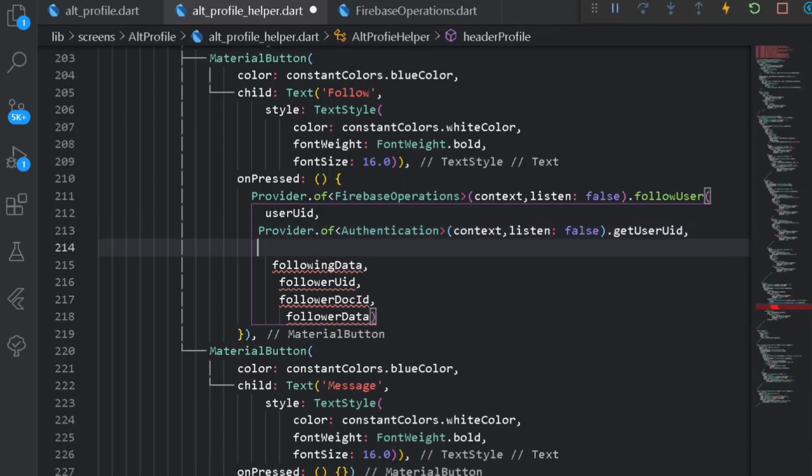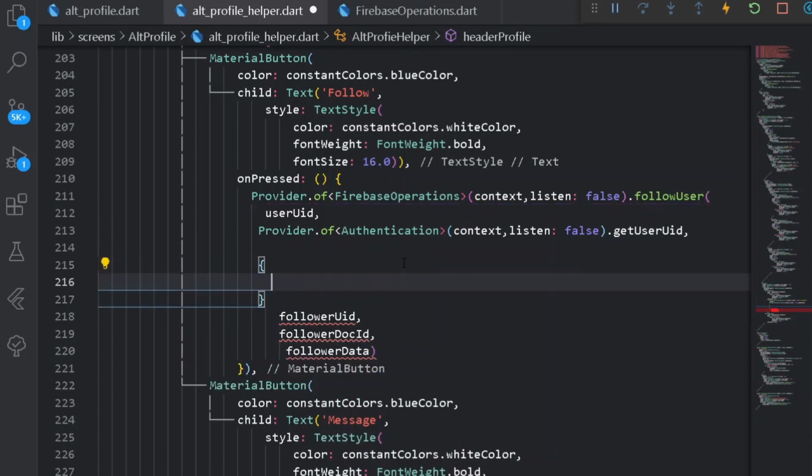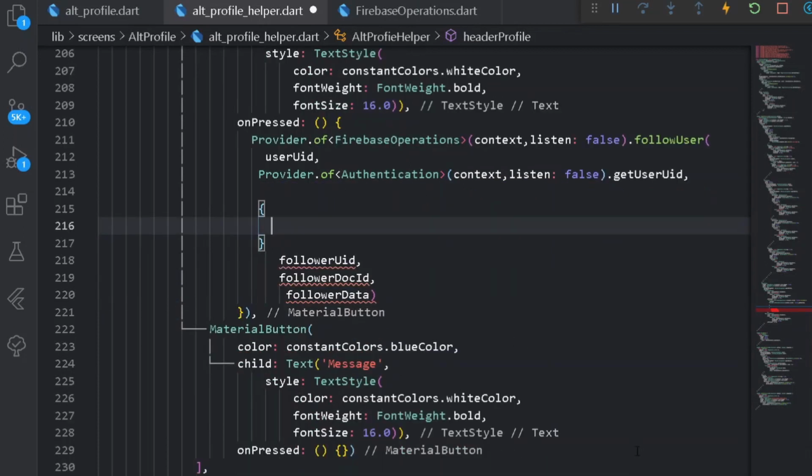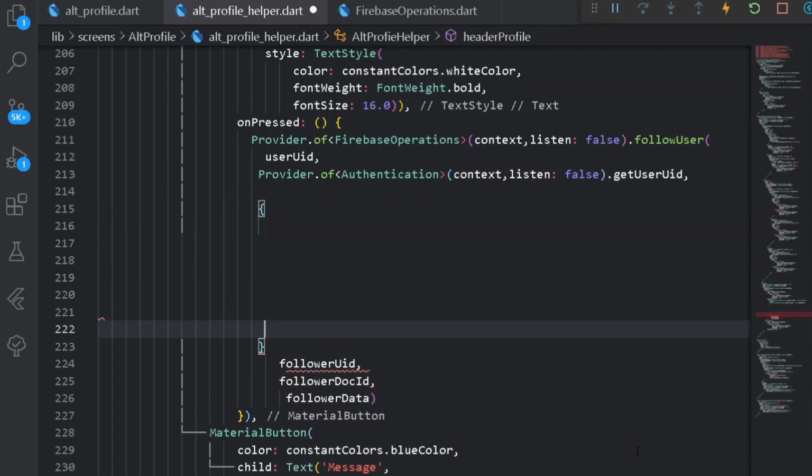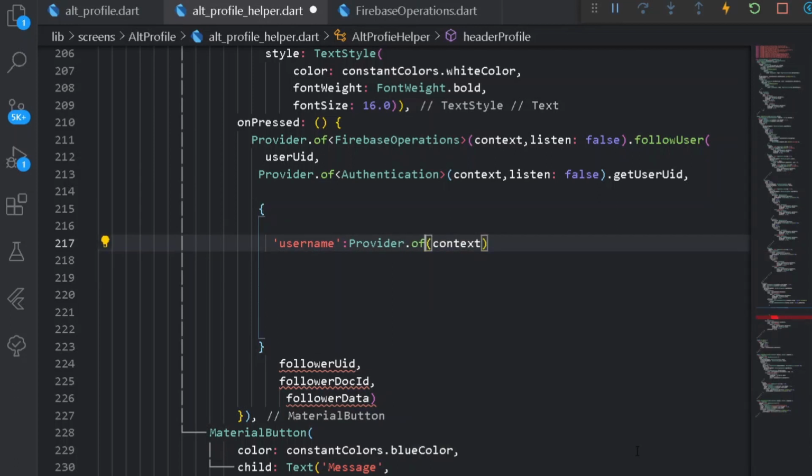So after getting the user UID, we shall be requiring the following data, that is the data of Dungeon Master. For that purpose, we shall be simply getting all of the data of Dungeon Master itself. Here, first of all, let's make this field somewhat big. We shall be requiring the name of Dungeon Master, that is the person who is following. For name, I can simply write provider dot of for Firebase operations.